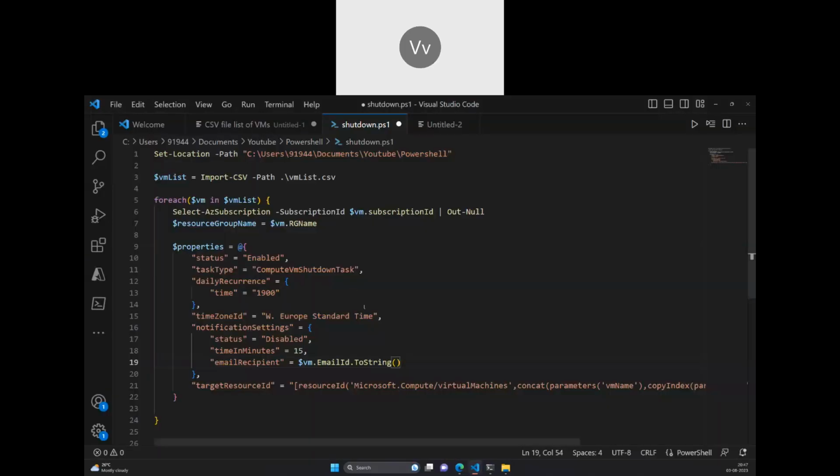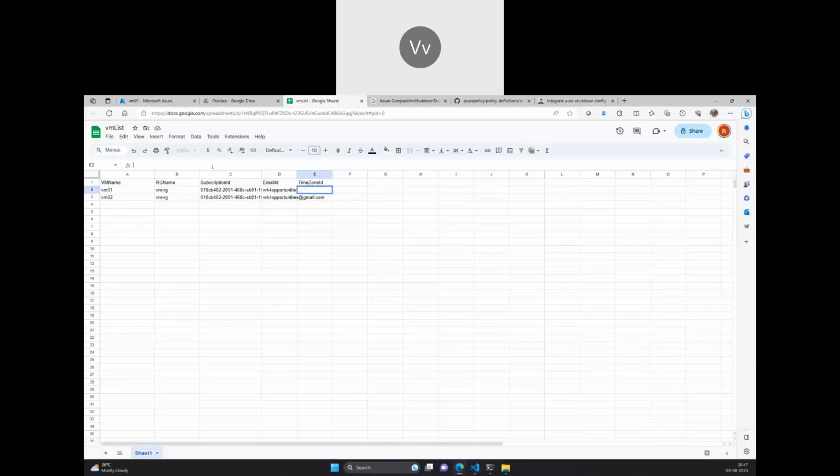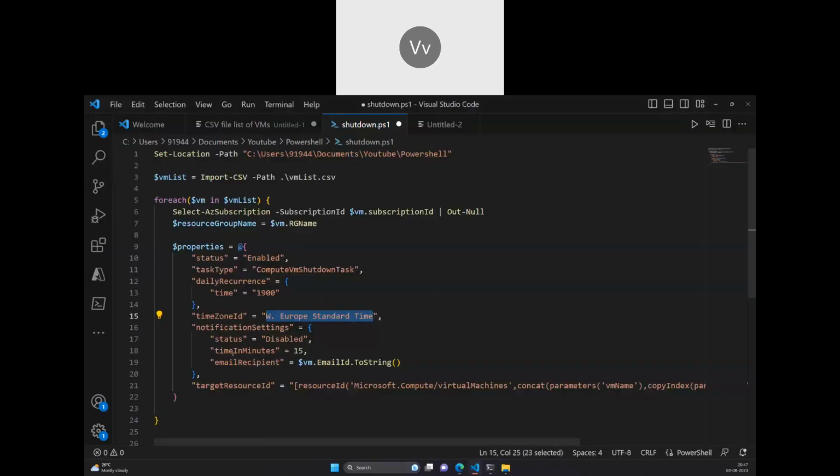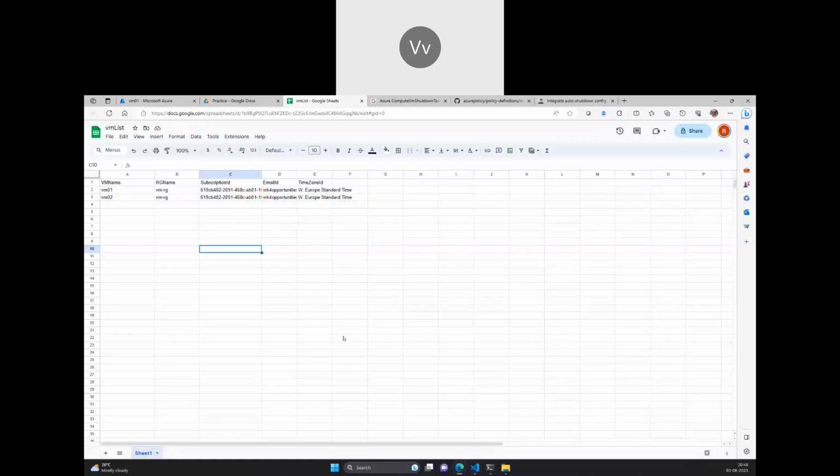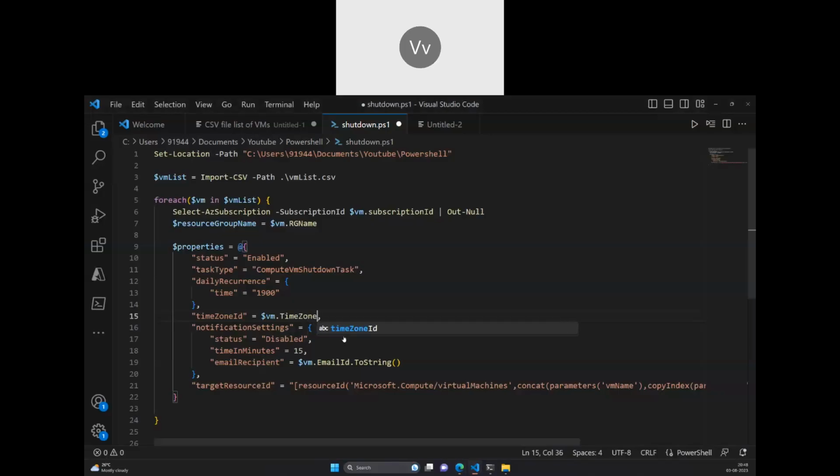Okay, and at this point of time, I'll just copy this. That is good, this is good enough. And here I have this, and even this one, I'm going to reference it from the CSV file. I'm taking the data, right? So VM.timeZoneID, not email ID, time zone ID. Yes, I have to convert even this one into toString. So I take that data and I'm converting it into toString.